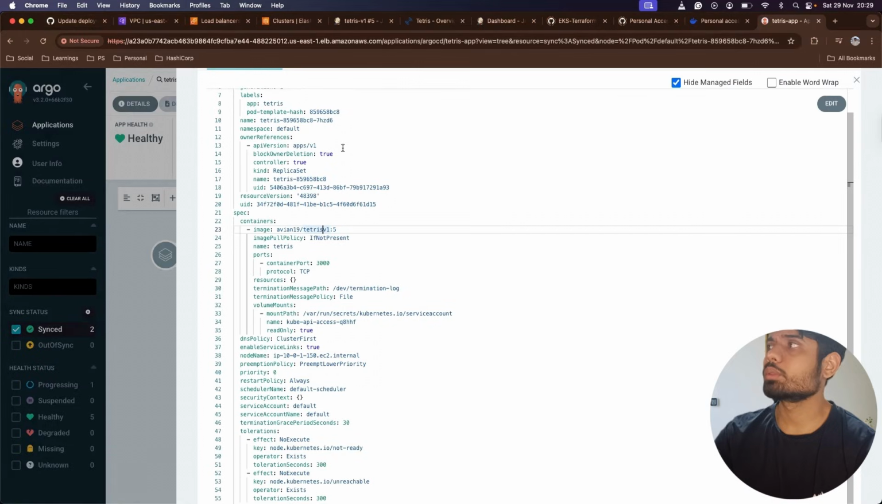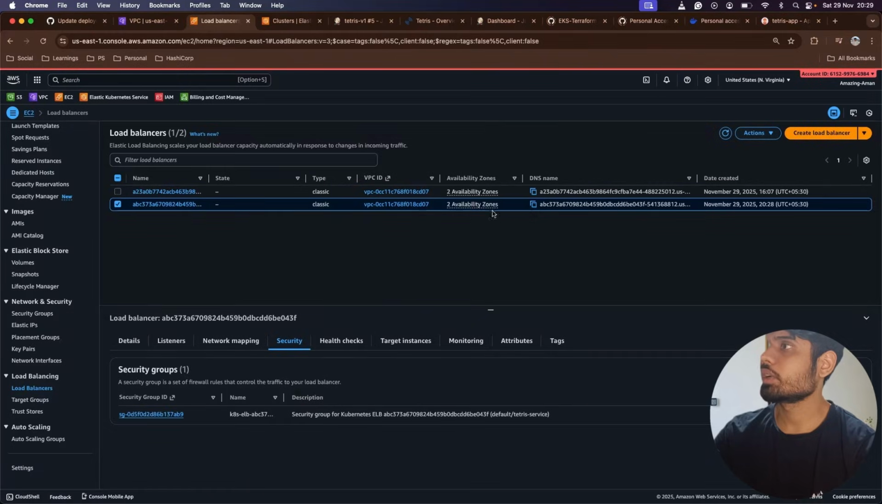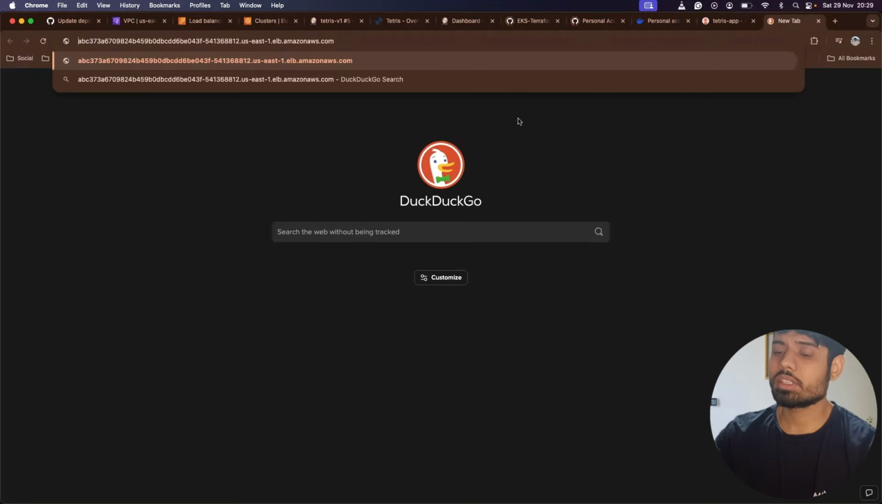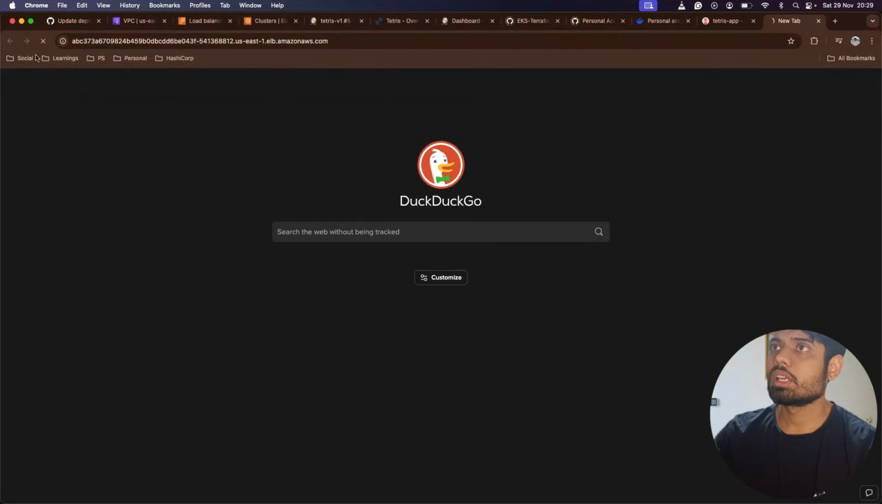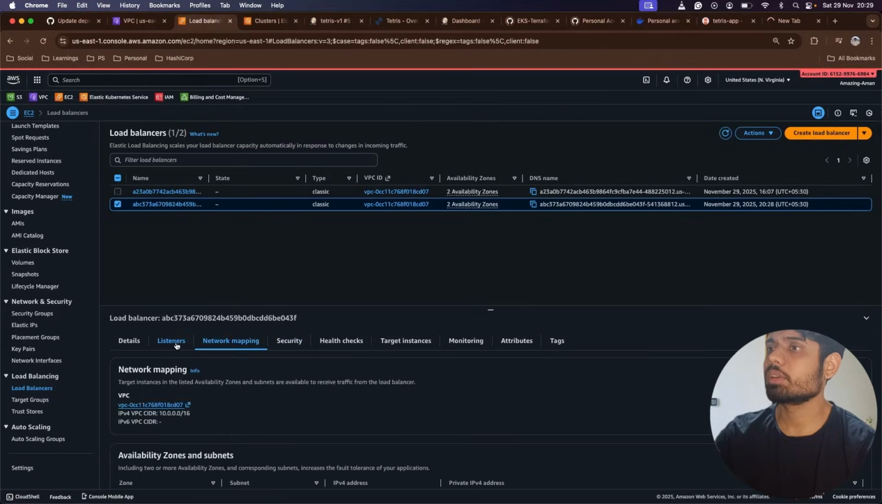So let's see again whether the container is deployed or not. Yes, the container is deployed. So if I just copy the URL and try to access the application, make sure to add HTTPS in the prefix. Now it should start serving once it has been provisioned. So it takes some time.